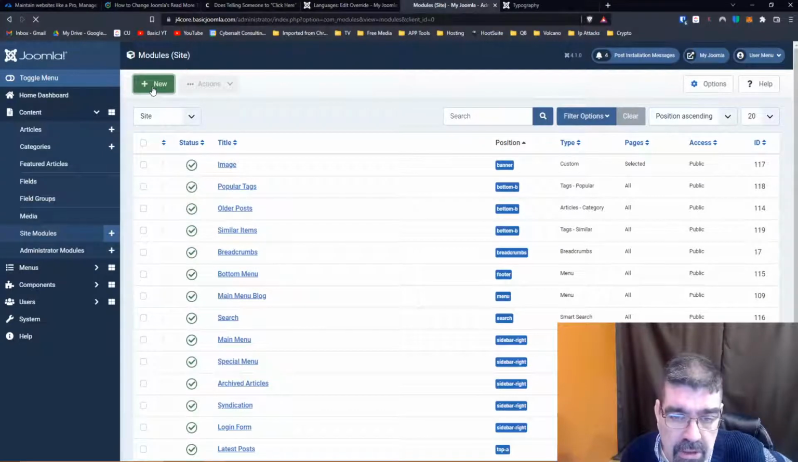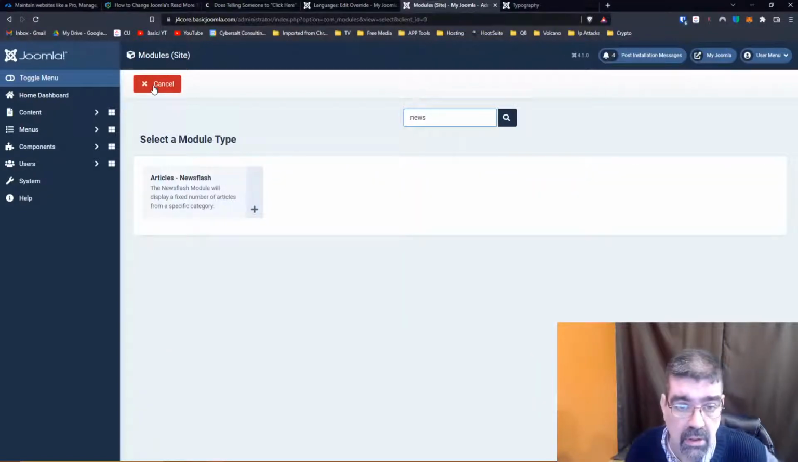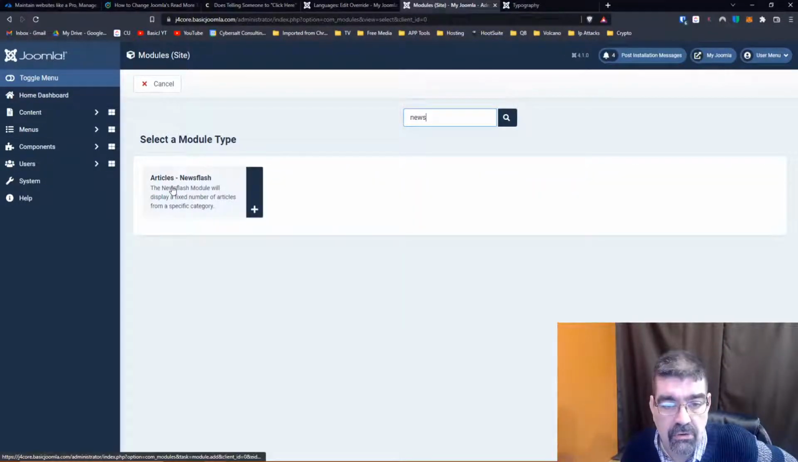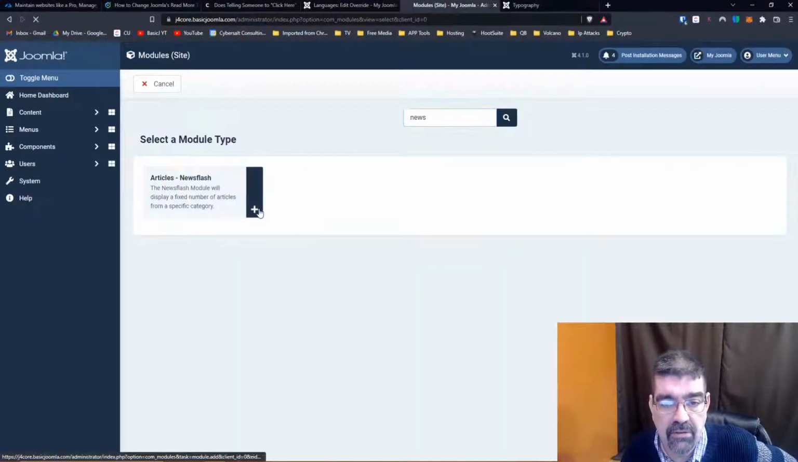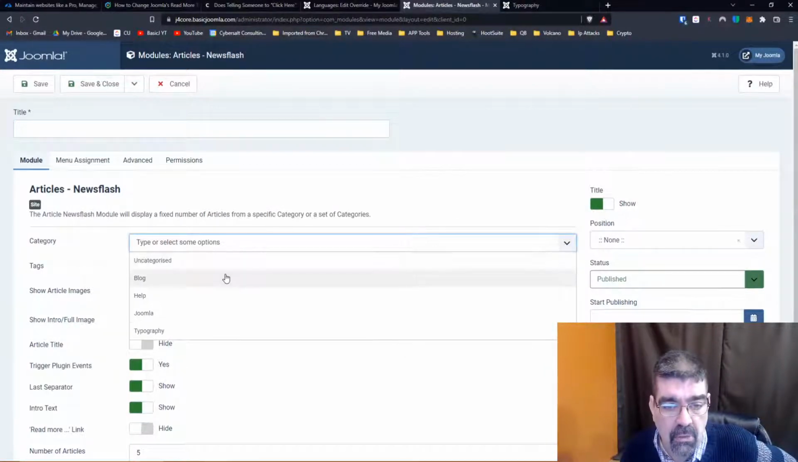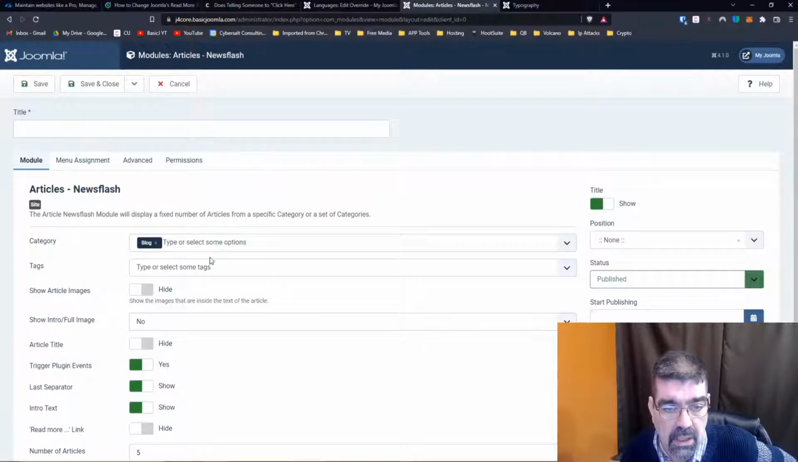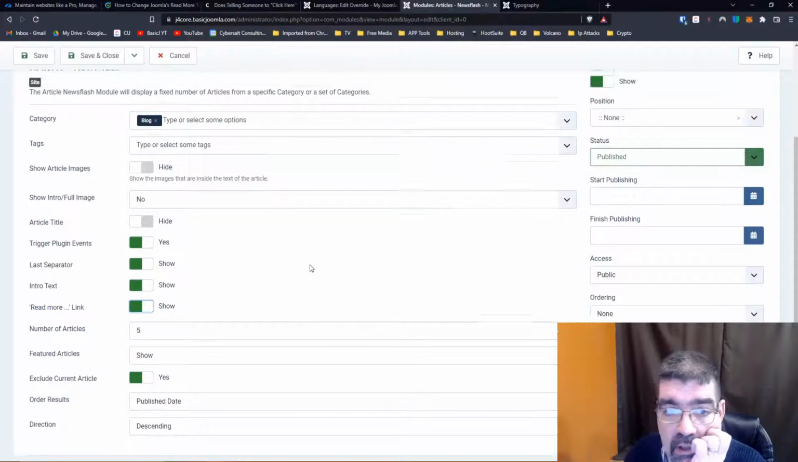All right, let's make a new module here, and we're going to look for news. Here's articles newsflash. A newsflash module will display a fixed number of articles from a category. I wonder if that's, okay, mod articles news. Probably is that. Why don't we add this? I'm going to select a category. Let's go blog. And we won't bother with tags. And here's the read more link. Do we want to hide it? We want to show it. Yeah. Number of articles. All right.